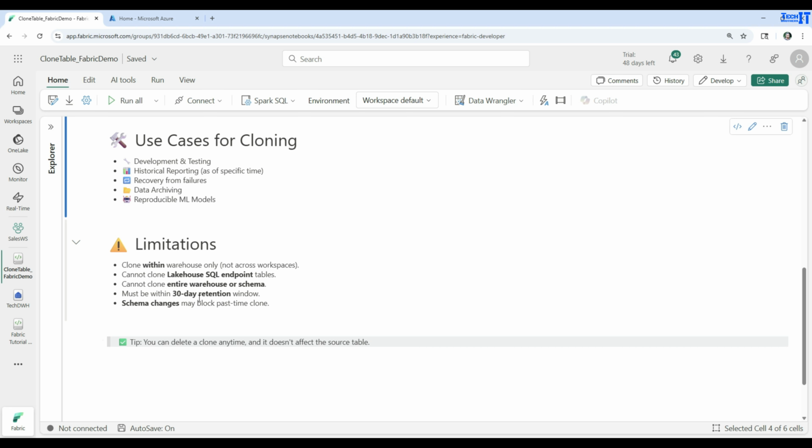Must be within the 30 days retention window. So you cannot go more than 30 days. Schema changes may block a past time clone. Changes to the table schema prevent a clone from being created before the table schema changes. So that's also one of the things to remember.